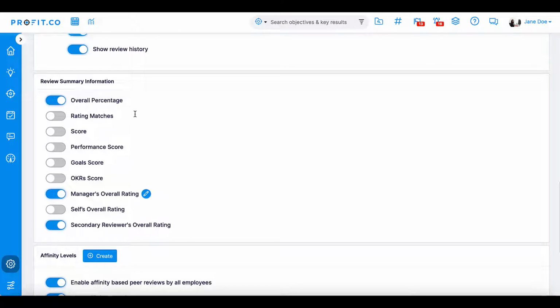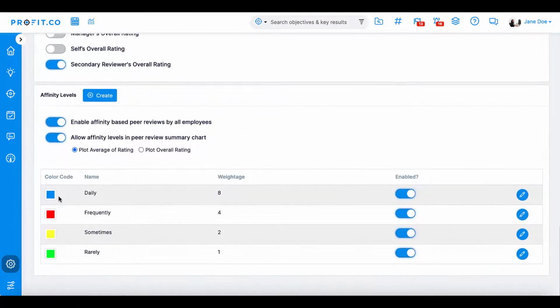Under the heading Review Summary Information, you can enable specific features that HR administrators can view at the end of their review. The last section on this page is for affinity levels. These are the levels that peer reviewers can choose from to show how closely they work with a reviewed employee.